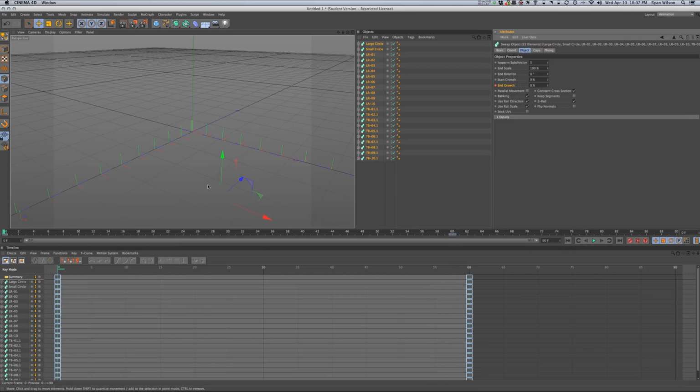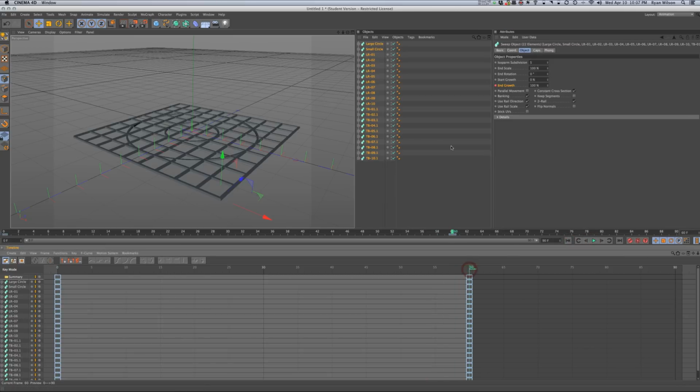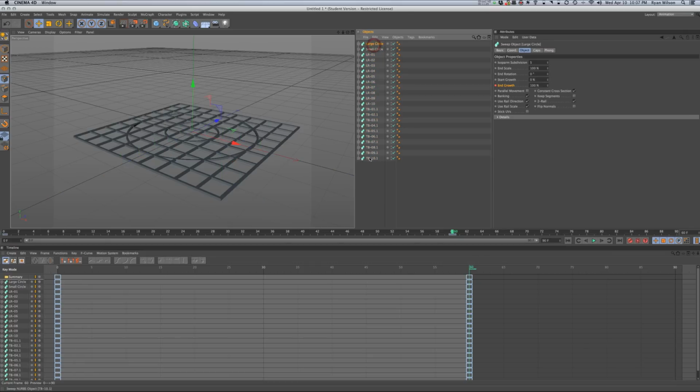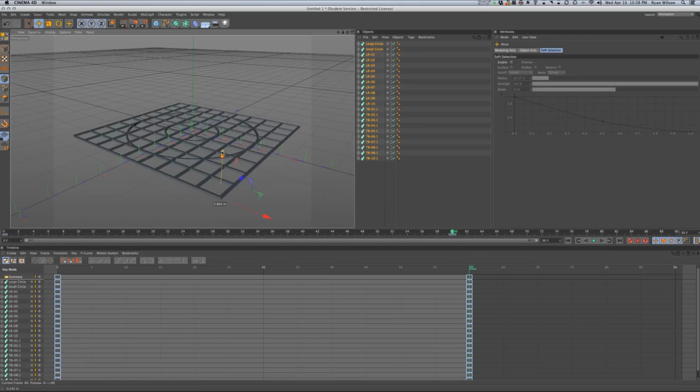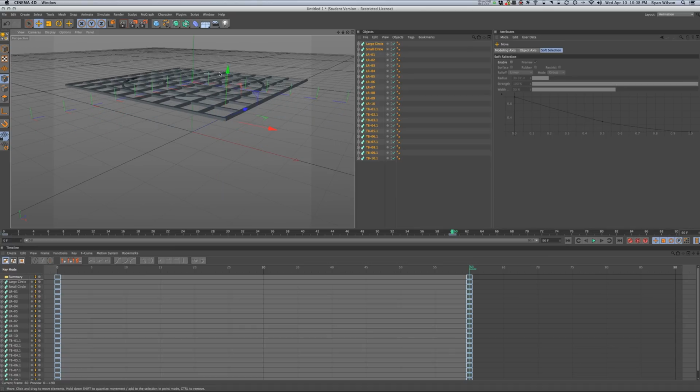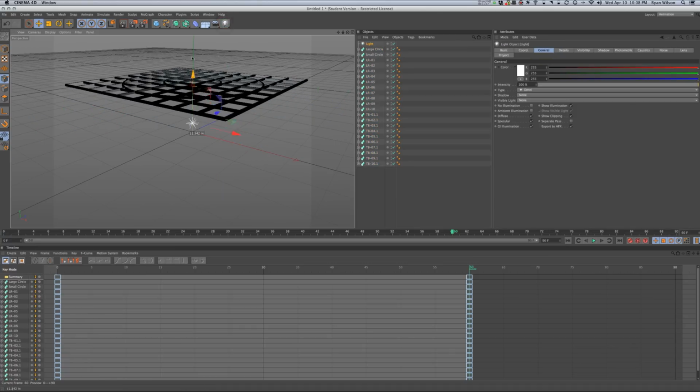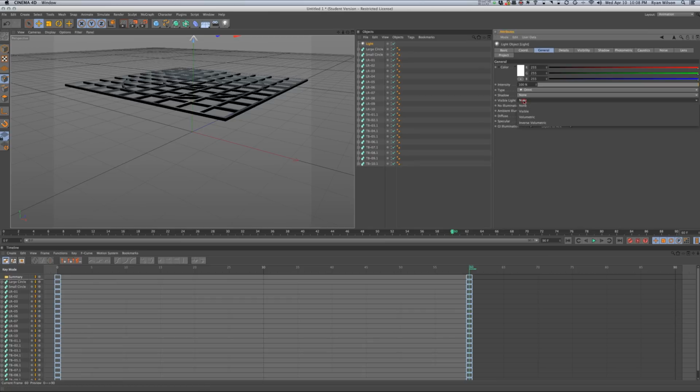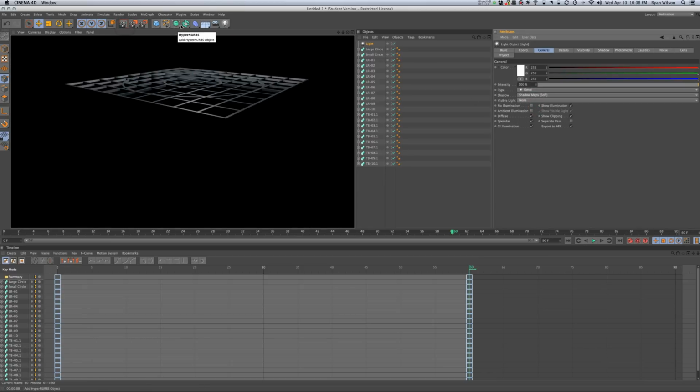So what else can we do here? Let's take a look at 60. And with our move tool, we'll move it up here a little bit. And let's put a light down. And we'll put the light above it. We'll go to the light general principles and go to shadow and select soft. See what that looks like.